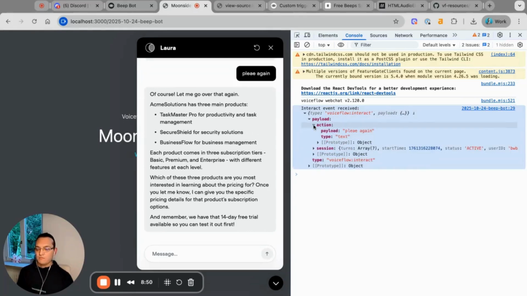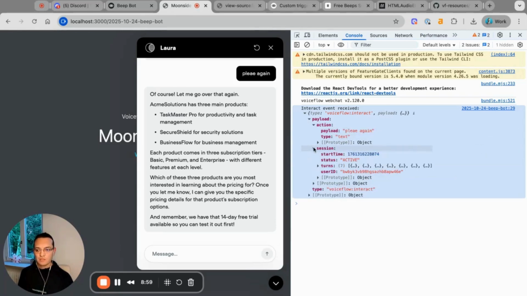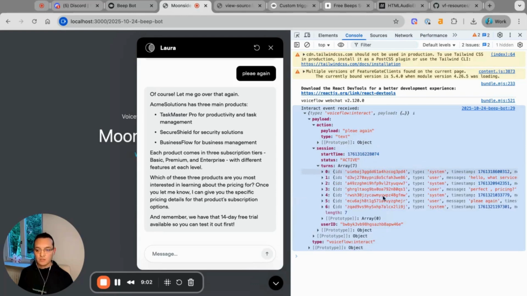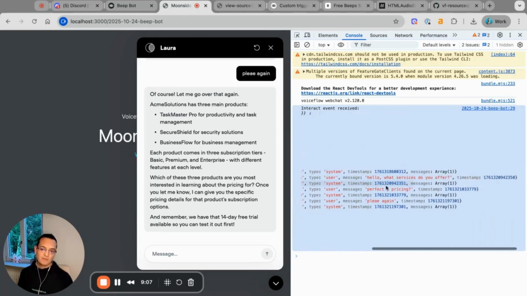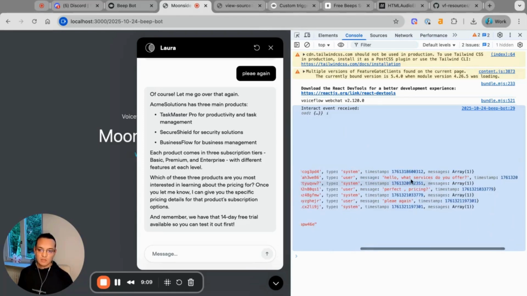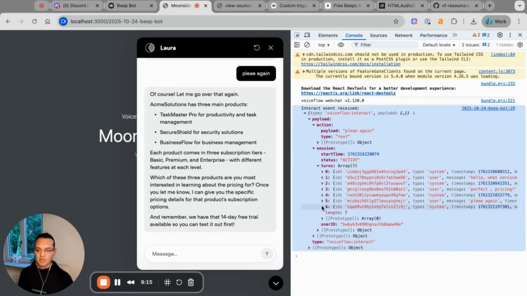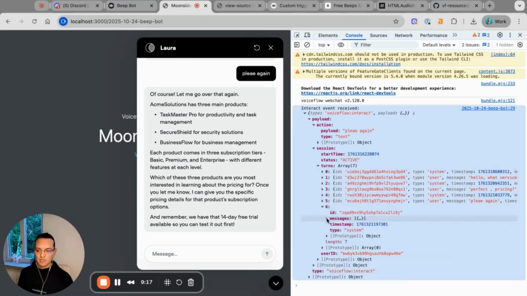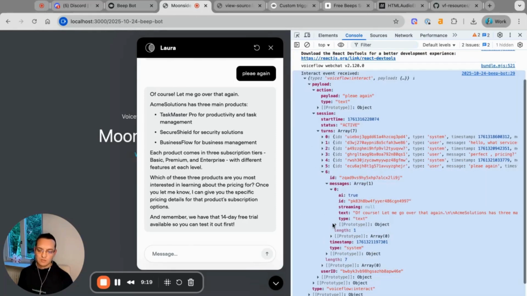So first of all, this is very useful if you want to do something else, because as you see, we have the actual message that I sent, and then you can see here that we have a turns property, an array with everything that is happening in the conversation. So "hello, what services do you offer?" "Perfect pricing." "Please again." If you open the last one, as the system, you should see messages.